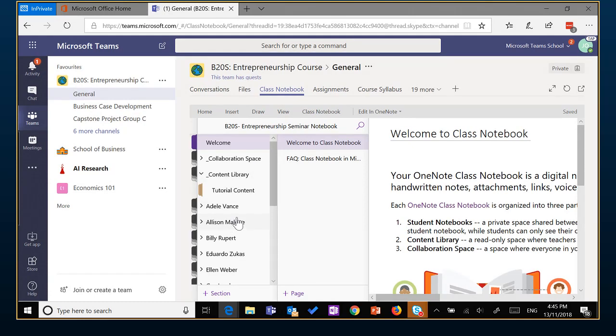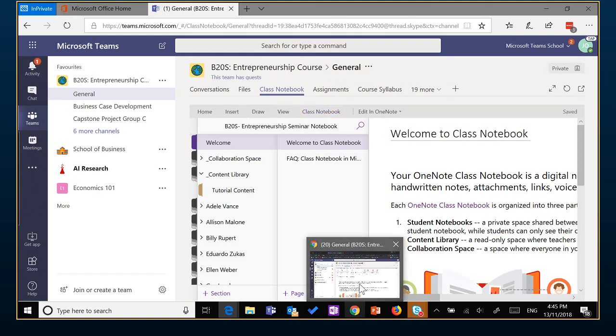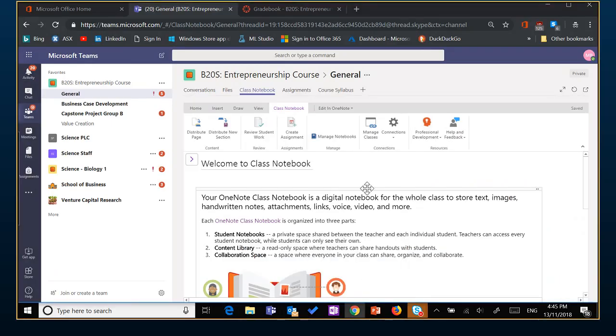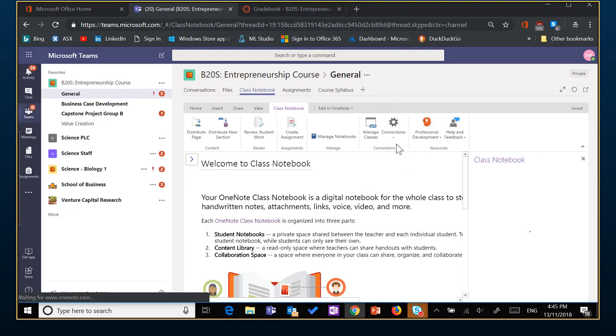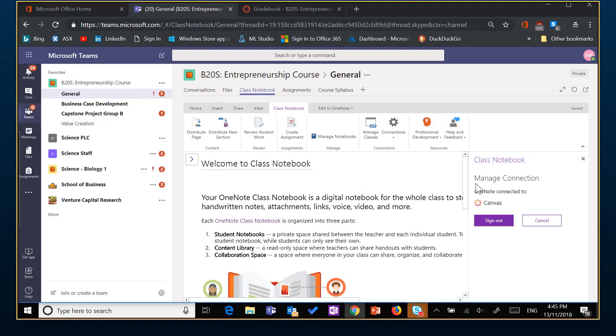But when we talk about Teams and how we integrate it even further, you'll see here we have the ability to have an assignment service. And I'll come back to that in a moment. Because within the class notebook, I'm switching now to the Chrome browser, I'm currently in a class. And what I've done from connections is connect this class notebook to, for example, a learning management system like Canvas.